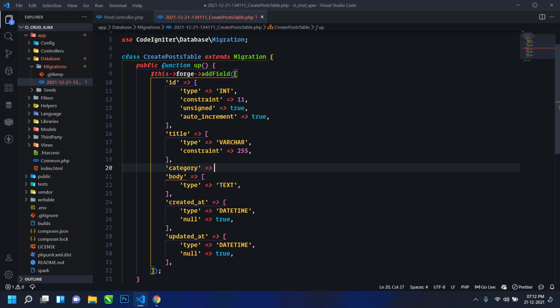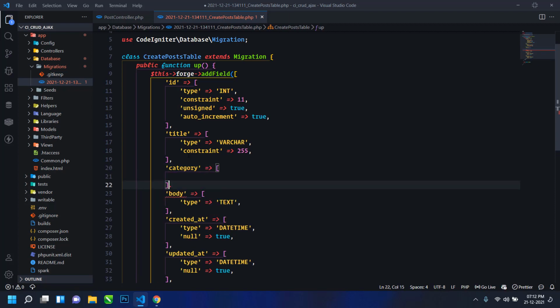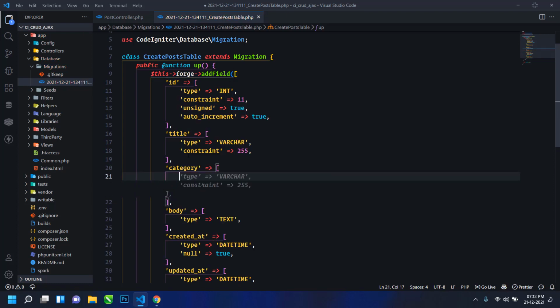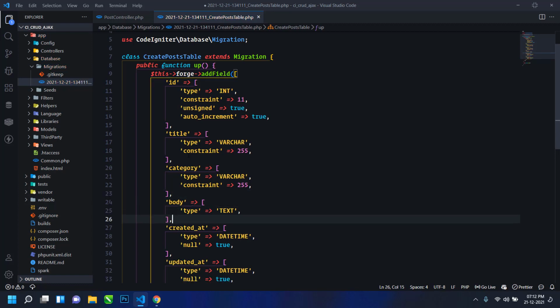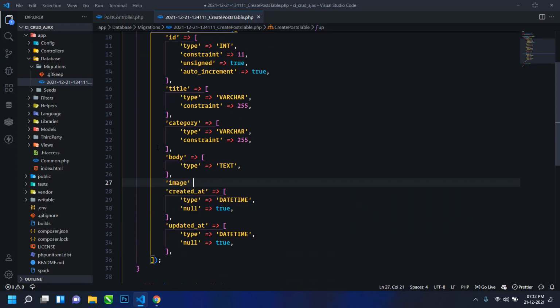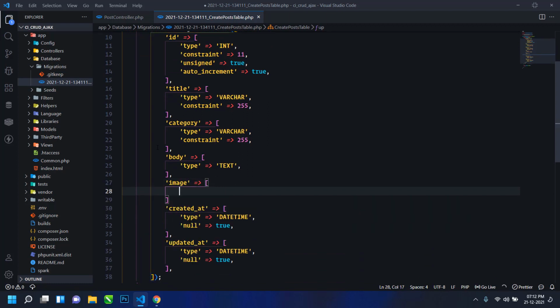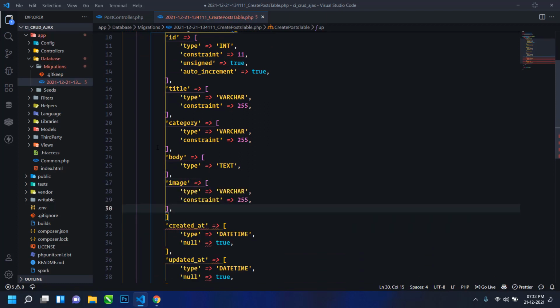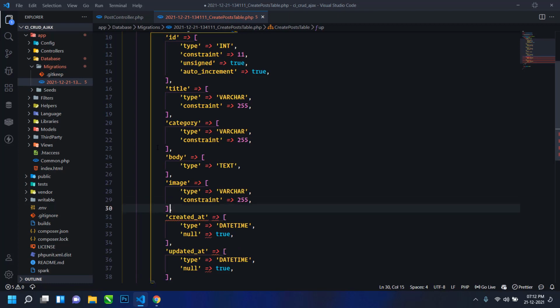Here the type will be varchar and the constraint will be 255. Now one more is image, so just below this body I'll create image. And here the type will be varchar and the constraint will be 255.